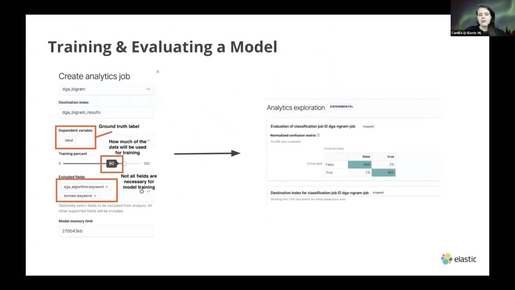So now that we have our features, the next step would be to actually train the classification model. I'm not going to dwell too much on this slide because I'm going to go through this in more depth when I actually show you the demo environment. But it's just good to note that this is what the wizard will look like. But as I said, I will go into more detail a bit later.